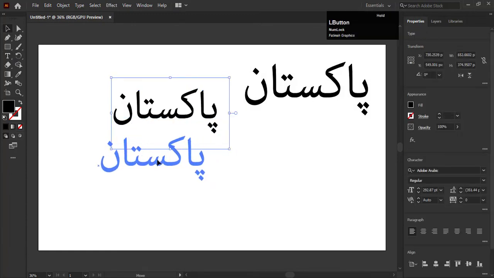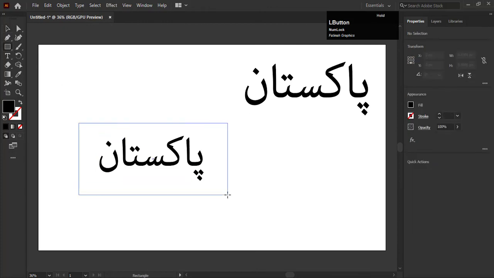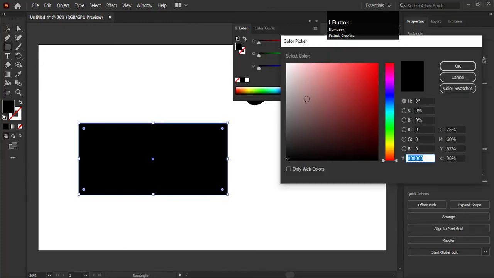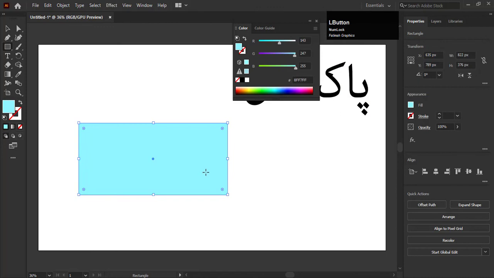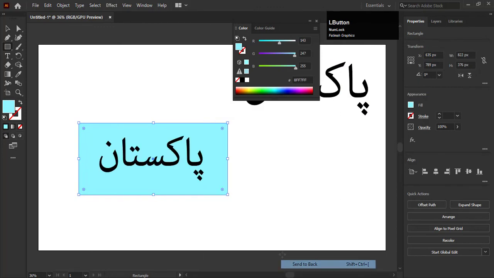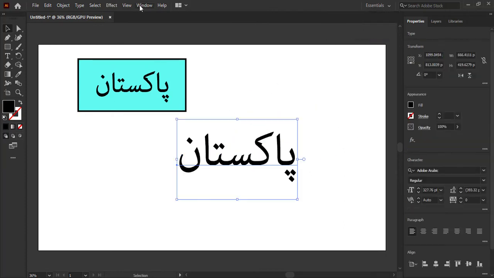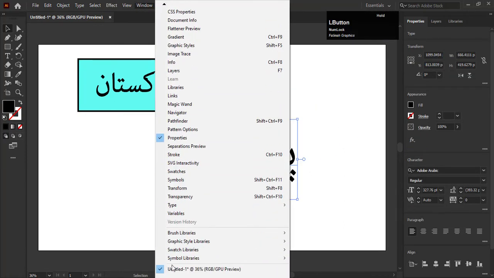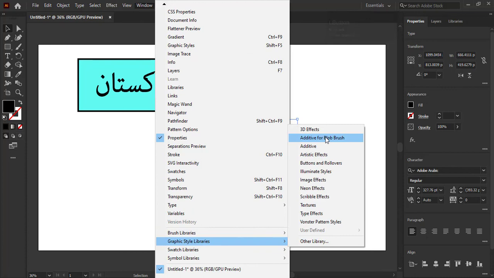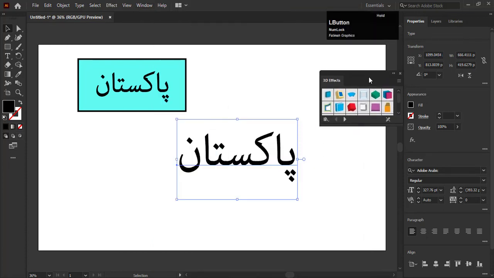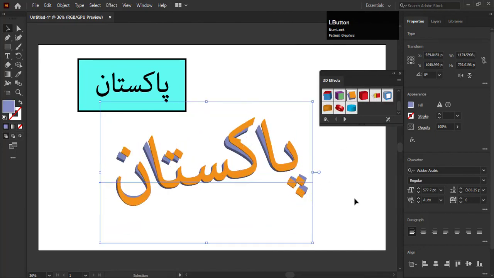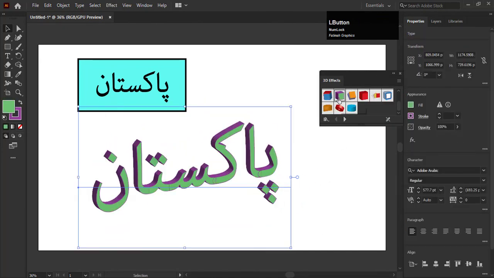You can also download different Urdu font styles from a font website to make your Urdu poster beautiful. You can change the color of text or background. You can also apply different graphic styles on it. Just go to Window, choose the option of Graphic Style Libraries. There are so many options. I am selecting 3D Effects. Choose any effect from here and it will be applied on your text. But before applying any effect, text should be selected.